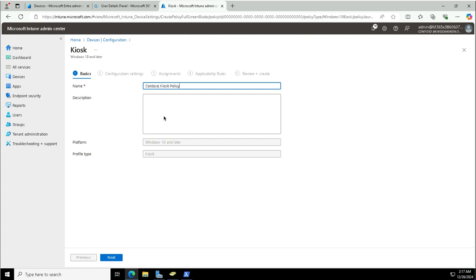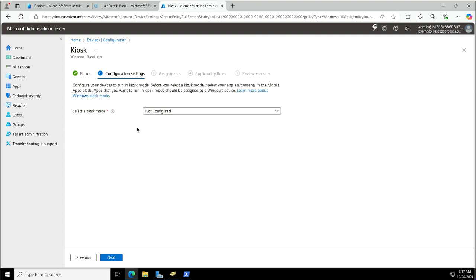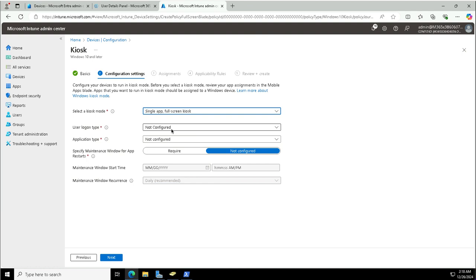This is the Koso kiosk policy, where I want to enforce the policies on these kiosk devices. Basic settings for Koso kiosk devices. We'll select the kiosk mode. We'll go with single app full screen kiosk or multi app. User logon type. I will go with automatic logon over here. There I will click on this drop down button. Currently it is set to not configured.